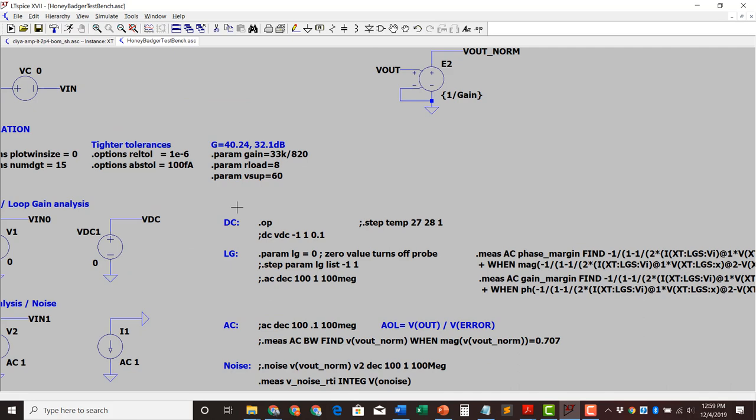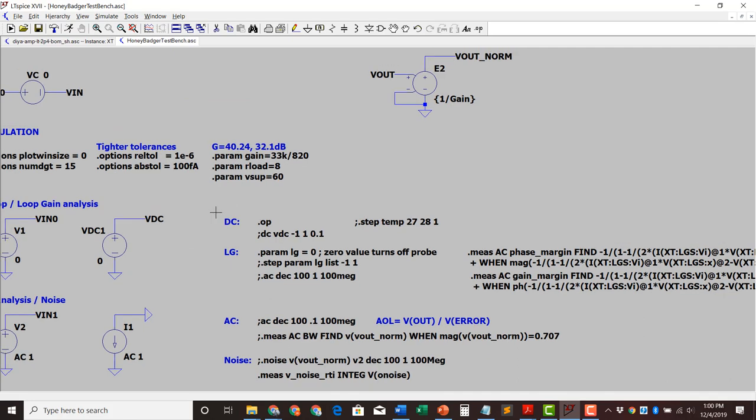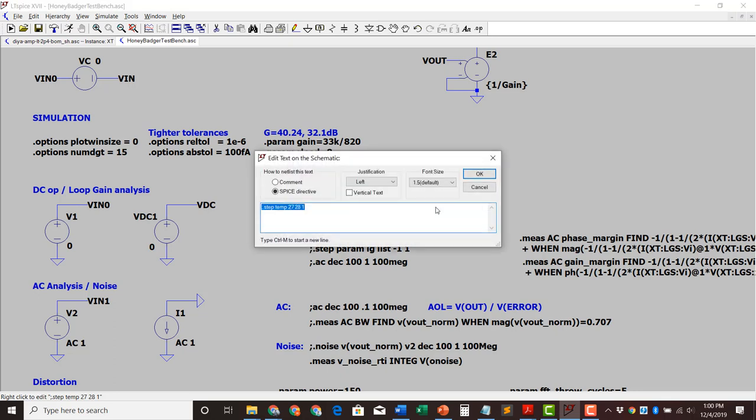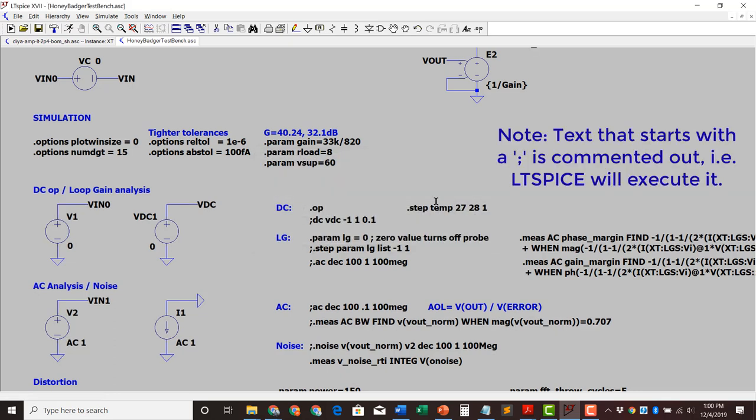Another way, if you are more of a visual person, I like to use the step by 1 degree temperature technique. I have this command here called .step temp. What this does is run the DC simulation at two temperatures, 27 and 28, taking 1 degree steps between the two. Because I don't want to do too many simulations, I just want two. Let's do that, and I'll show you what this does. I think it's a neat trick. I just commented this out. So now when I tell the simulator to run, it's going to do the simulation twice.